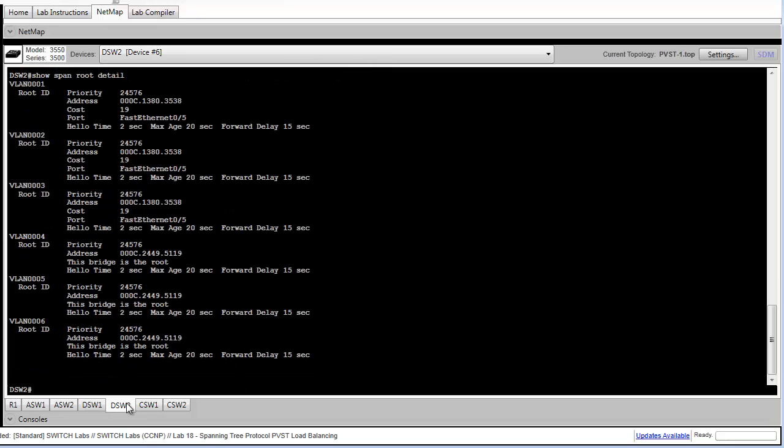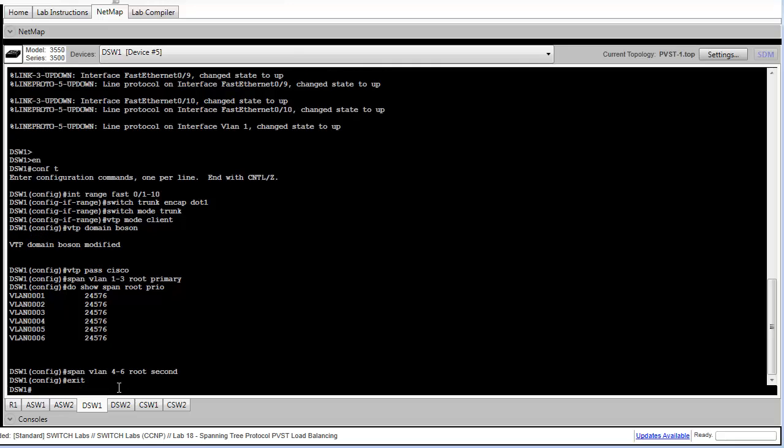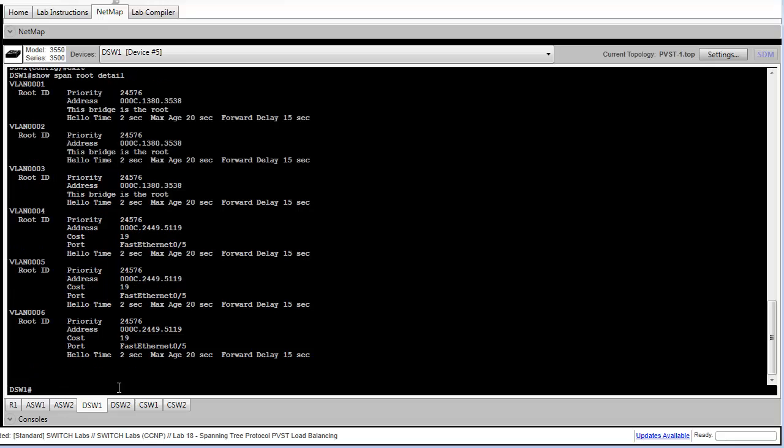On DSW2, we expect him to be the root bridge for VLANs 4, 5, and 6. And you can see that is the case by the output of the show span root detail command. Now VLANs 1, 2, and 3, he is not the root. So let's switch over to DSW1 and see if he is functioning as the root for VLANs 1 through 3. And we can see that he is. He's the root for VLANs 1 through 3, but not so for VLANs 4 through 6.